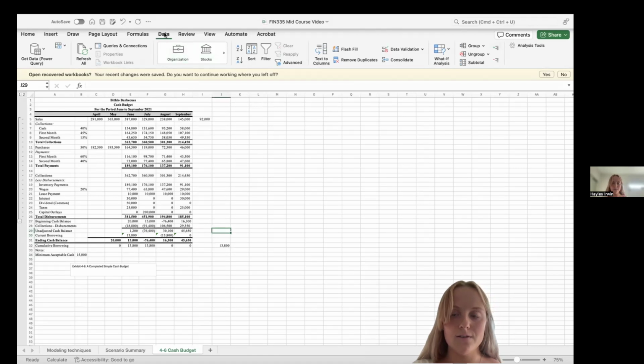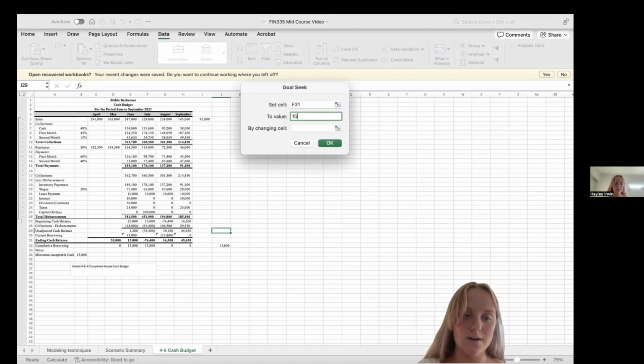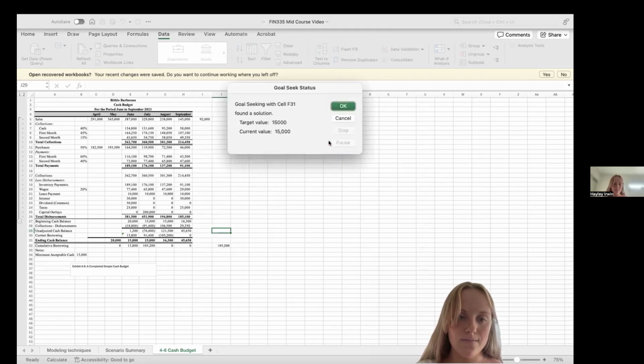So I'm going to go to the Data tab where I'm already at, click What-If Analysis, and then Goal Seek. I'll set the ending cash balance, which is cell F31, to the value 15,000, which is our minimum acceptable cash balance. And I want to do this by changing cell F30, which is our current borrowing. So now I'll click OK.